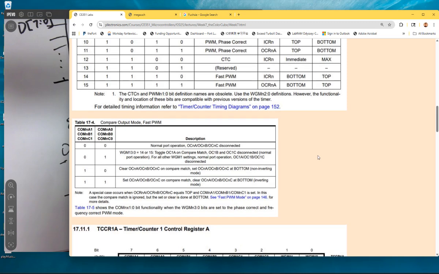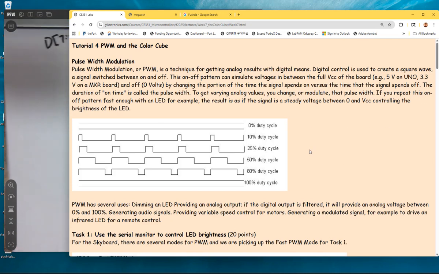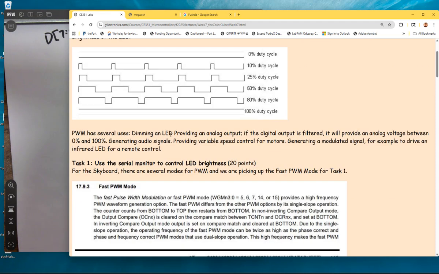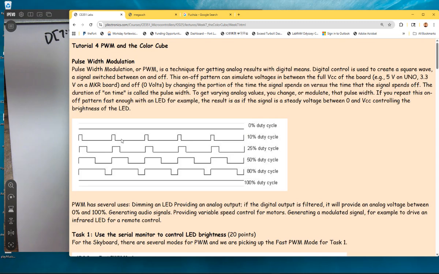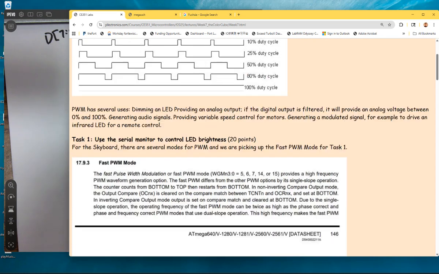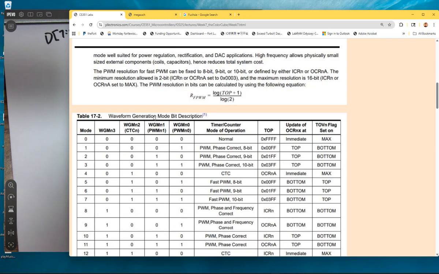How to do it? Now let's look at the in class. So the PWM has several different modes. The one we are using for task 1 here is called the fast PWM mode. It could be a little bit confusing, but it's just a certain pattern. If you remember it, understand it, it's actually really simple.